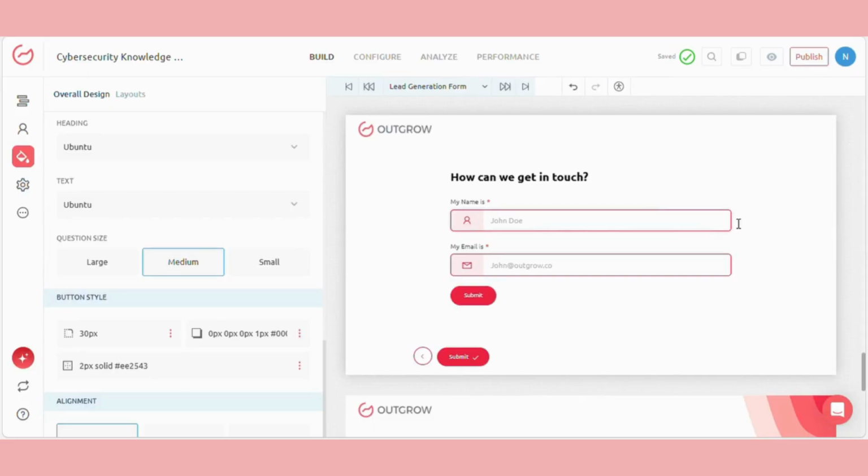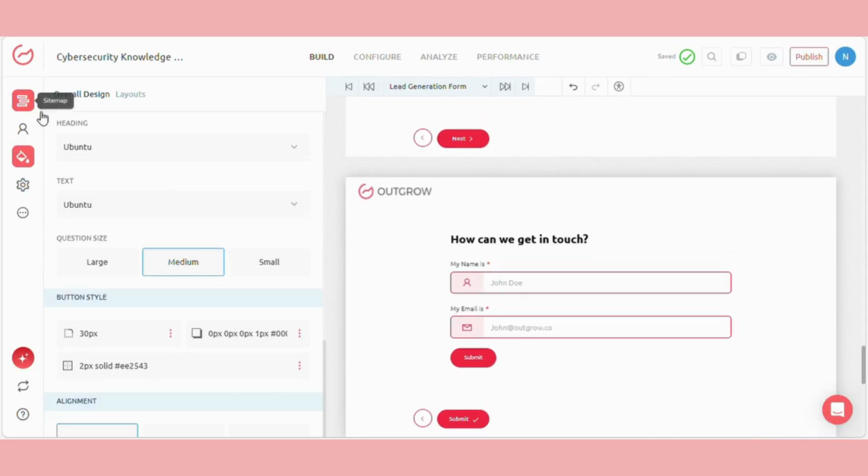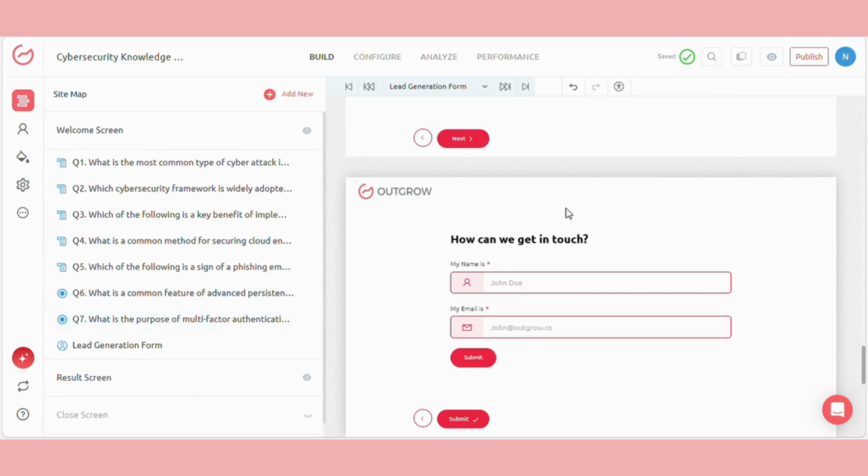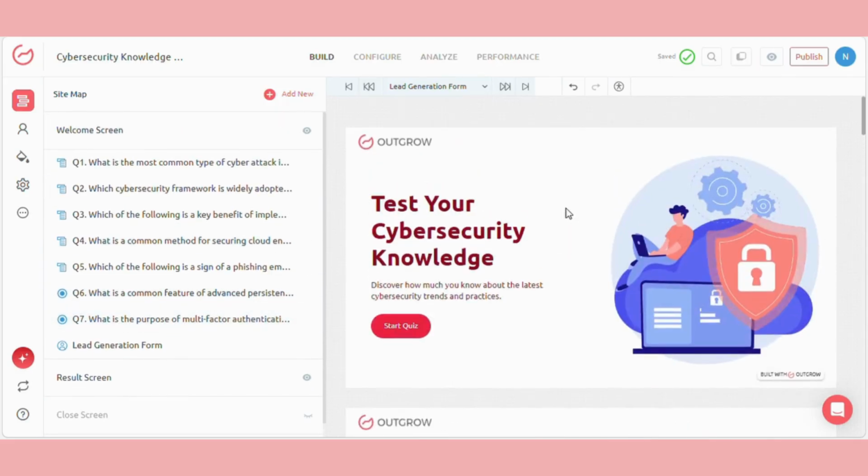You've successfully created an interactive cybersecurity assessment using Outgrow, helping users understand their security awareness while boosting conversions for your business.